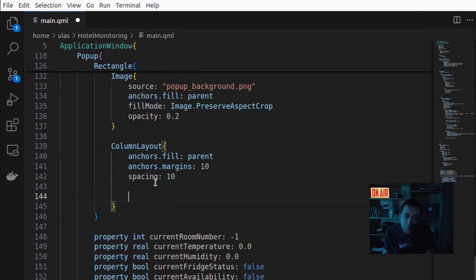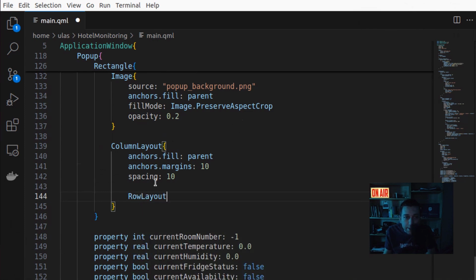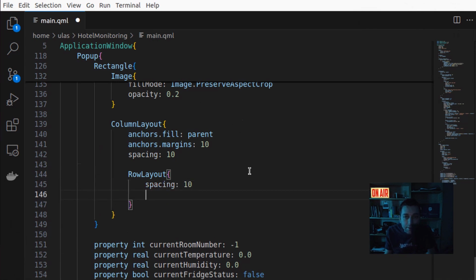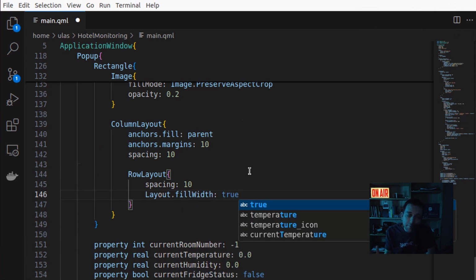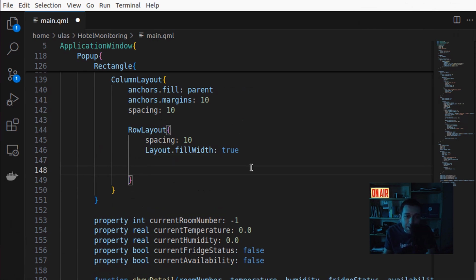For each column there will be a row layout. For each column there is one picture and the data itself. For example, for temperature, there will be a temperature logo and a temperature text. That is why, to implement this, we can use a row layout. So there's a column layout, and inside it there are row layouts, which makes the positioning easier. Simply spacing 10 pixels again, layout fill width true. So the width will be the same as the parent, which is the pop-up itself, but the height will be different, so I'm not writing anything related to the height now; it will be positioned automatically.